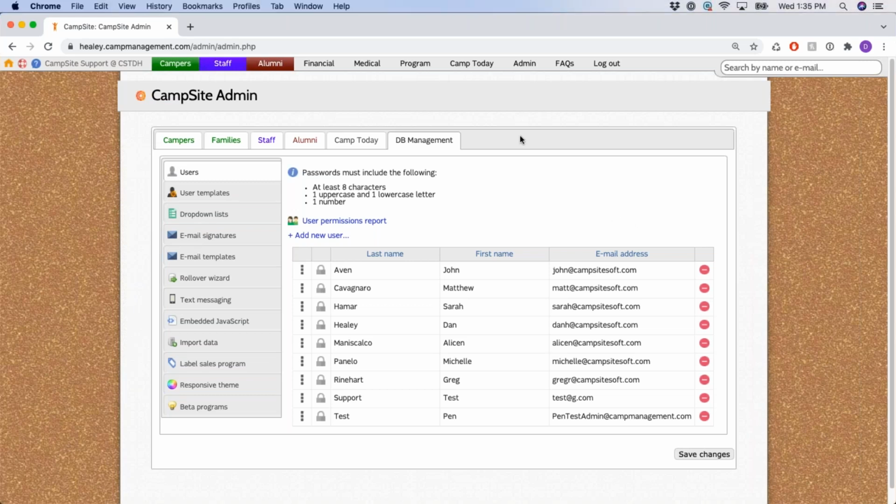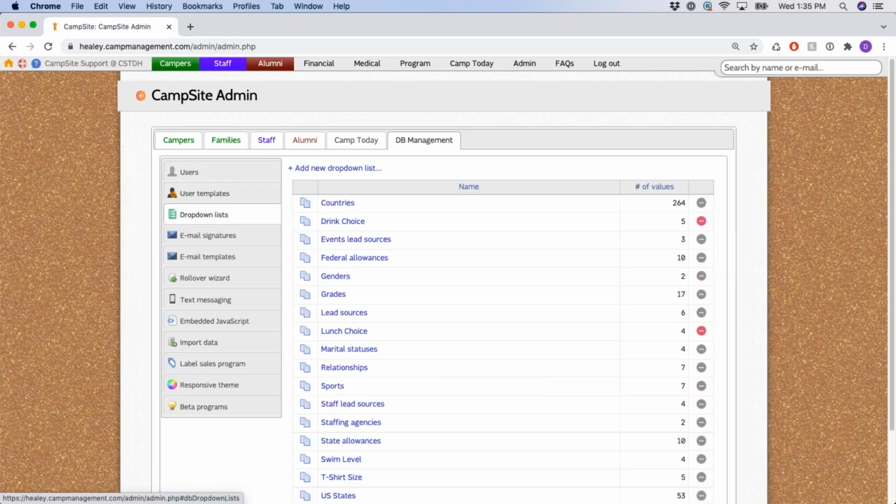All right, moving on. I'm going to stay here for a little bit. Again, under Admin, DB Management, and underneath Users and User Templates, we have Drop-down Lists. Drop-down lists is quite obviously an area where you can create as many custom drop-down lists as you prefer. During the enrollment process, and during the forms creation process, you have the ability to create custom questions in order to collect additional information from parents.